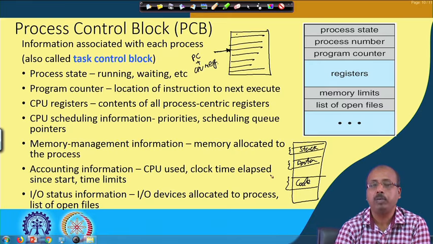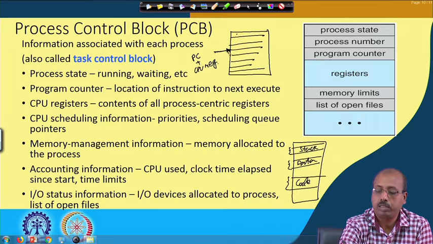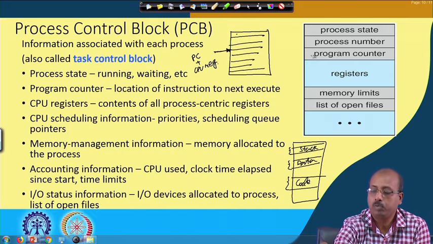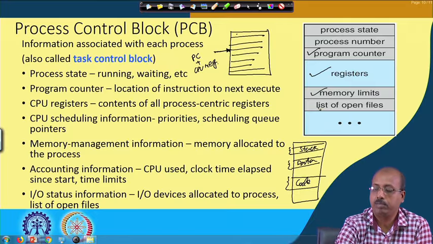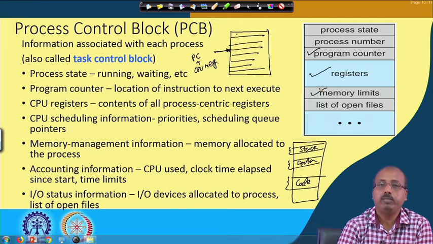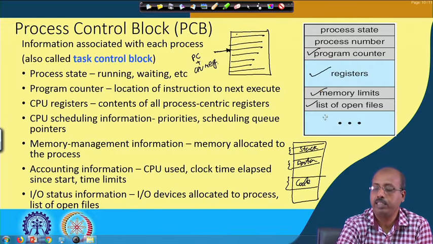Now, how do you remember all these things? The process control block, or PCB, comes to help in this particular situation. Suppose I have executed up to this and then I have to leave the CPU, then the program counter, CPU registers and these memory limits are remembered. Similarly, if the process has opened some files, then this list of open files is also remembered.